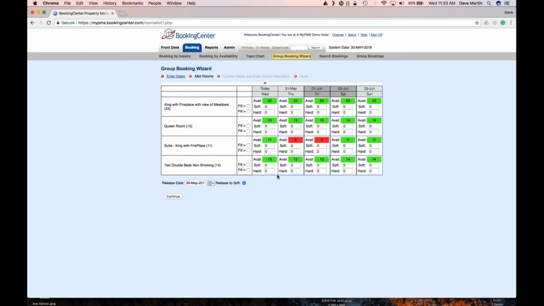The difference is that with a soft block out, anybody can book it. It's still available online. It's still available on your tape chart. It's kind of a first come, first serve. Whereas a hard block out is only for the group. It shows as unavailable online and in the tape chart unless they're part of the group.